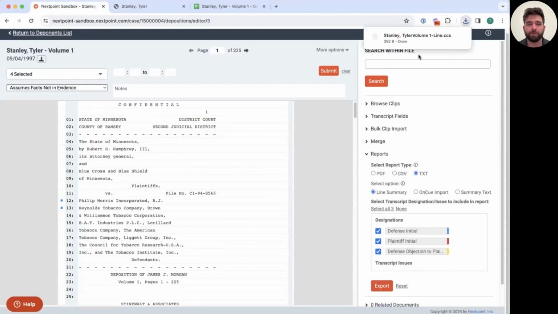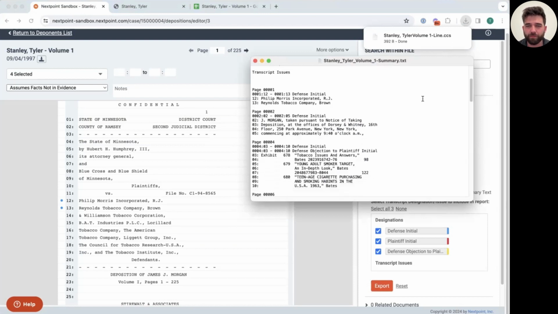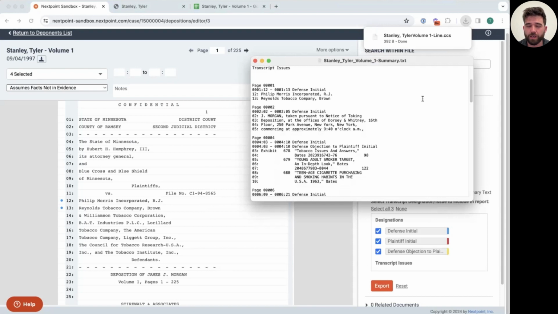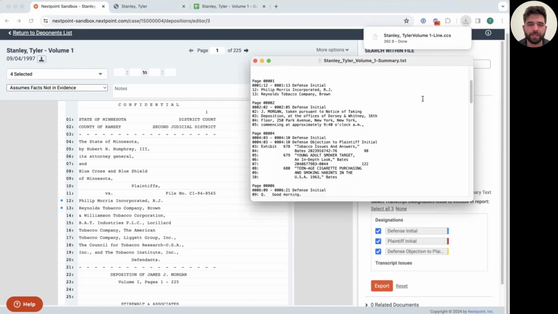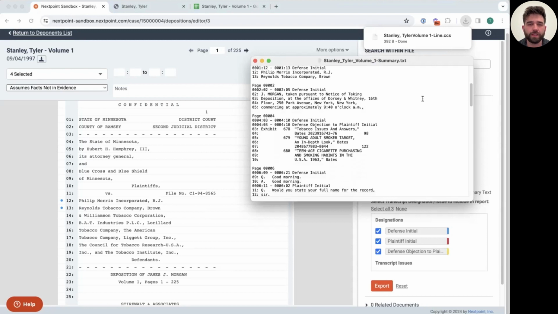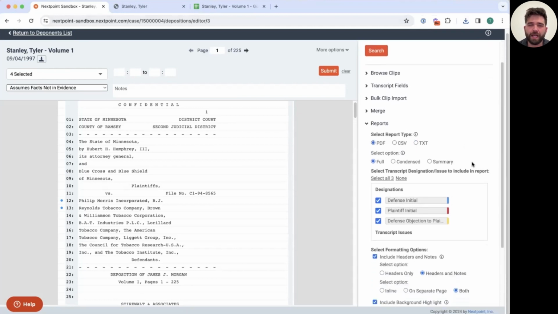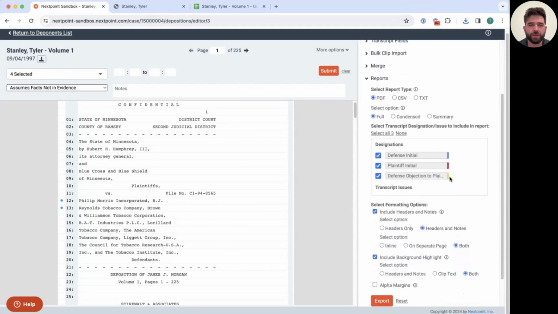And on text file exports, you'll notice that we've added the clip citation and name of the designation, issue, or sub-issue associated with each of those clip segments to better organize this raw text and ultimately make it easier to work with. Moving on to the topic of flexibility, you'll see a number of new formatting options that allow you to pick and choose how your report is created.